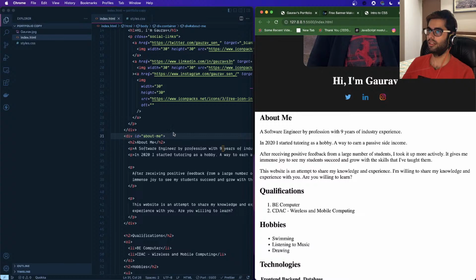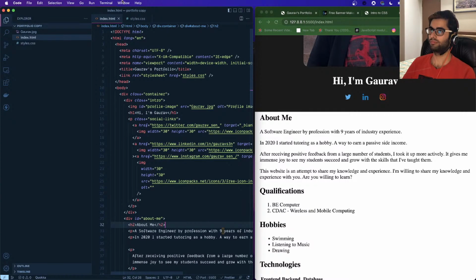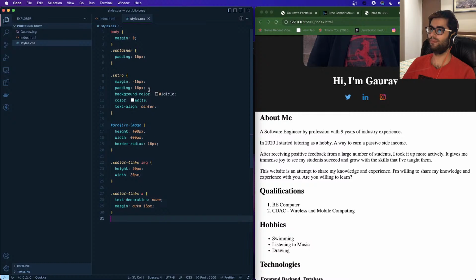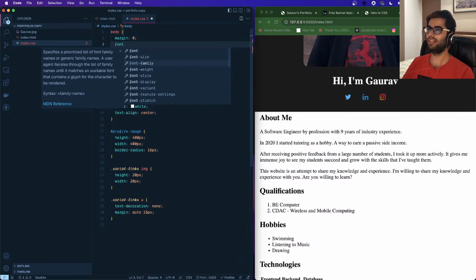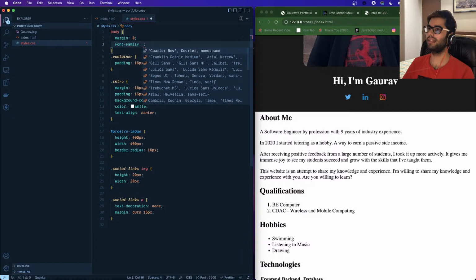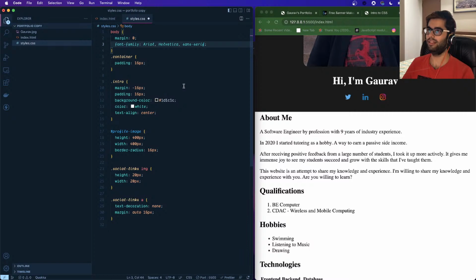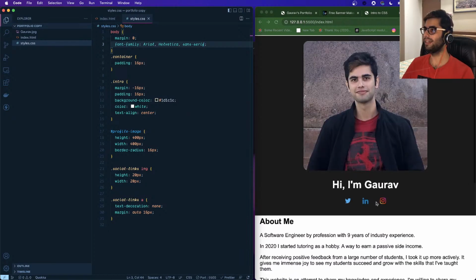And what we want is, if you remember the font, the font size and font style are some of the properties which are inherited. So let's do one thing at the body level. Let's change the font family, and let's pick Arial, Helvetica, and sans serif, so that our content is easier to read.